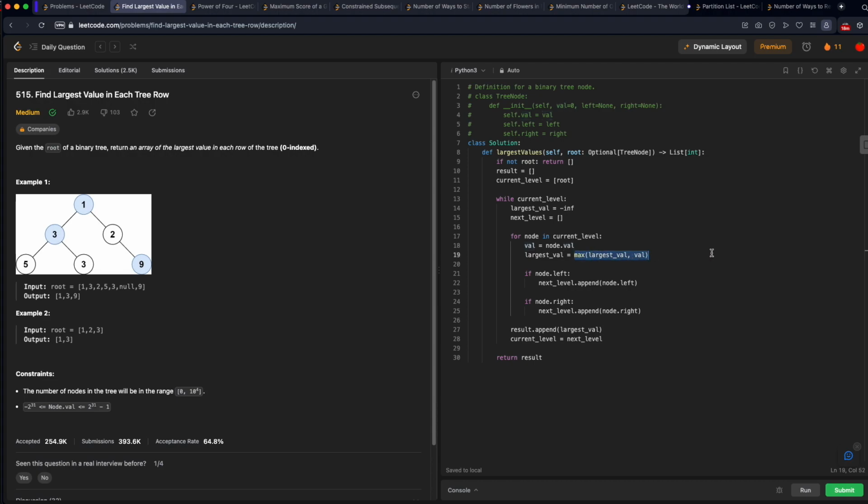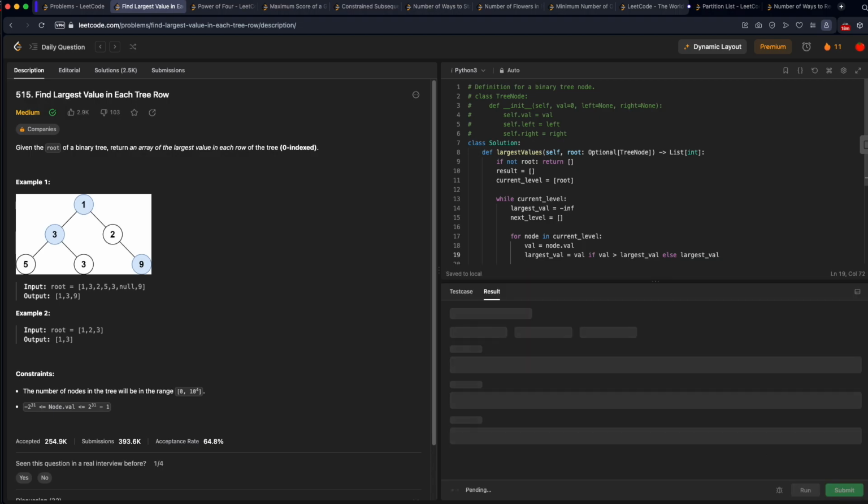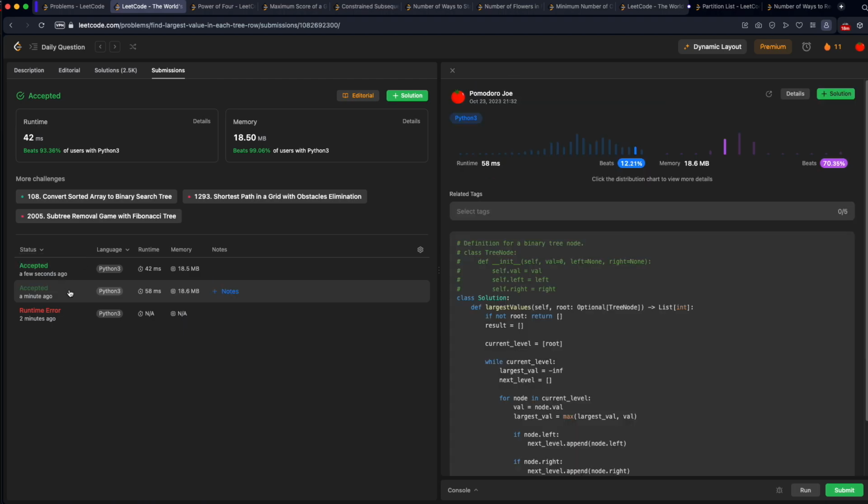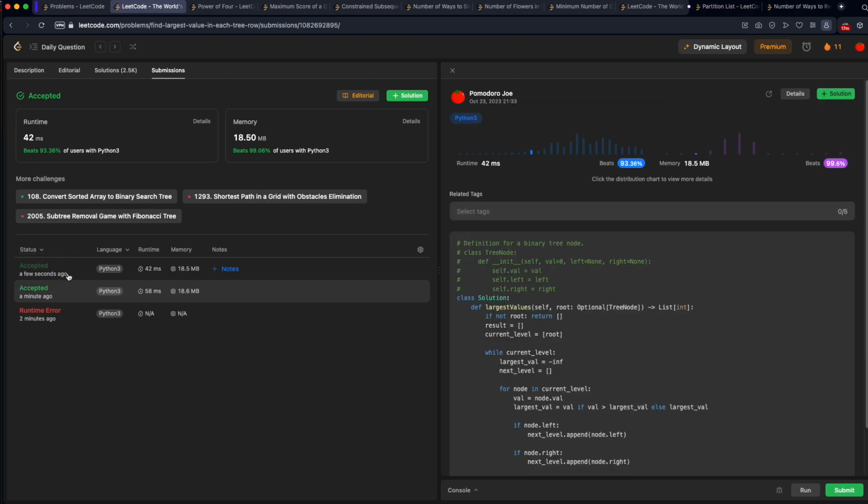Actually, let's swap out this max for our own max calculation. So largest val will equal val if val is greater than largest val, else largest val. Right, node left, node right. Let's try this. All right, that makes a huge difference. Wow, just by replacing that max function with our own max calculation, we go from, what was it, a 12%? So now we go from a 12% to a 93% for runtime and a 99% for memory.